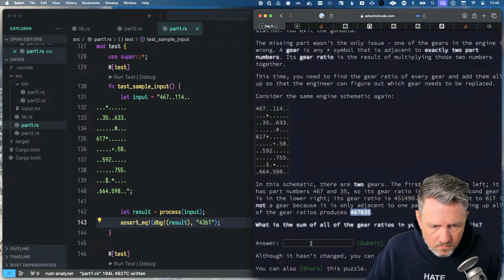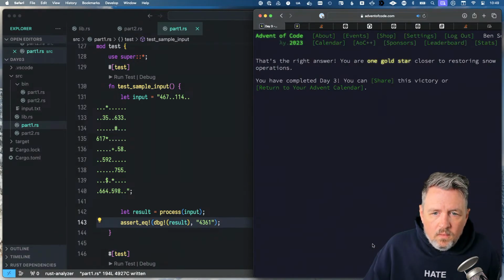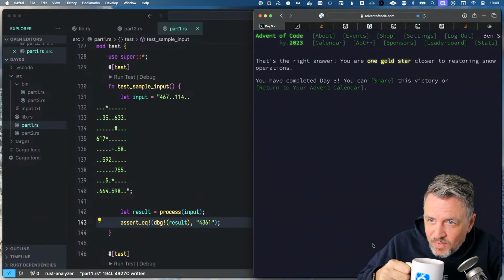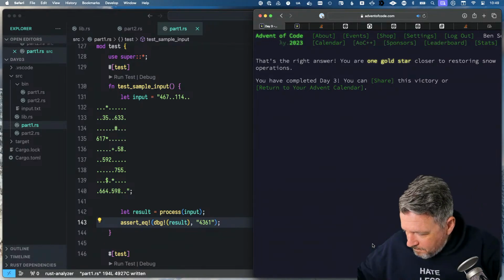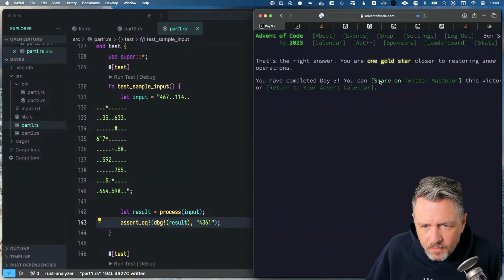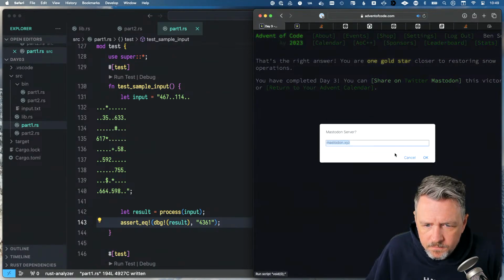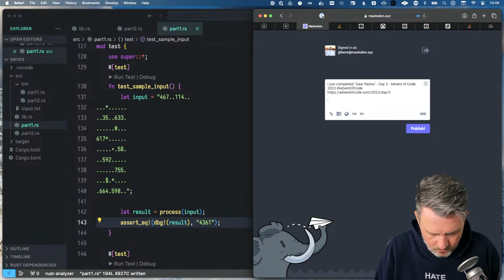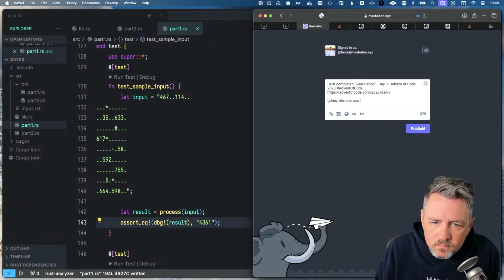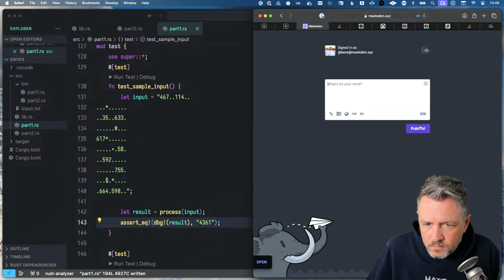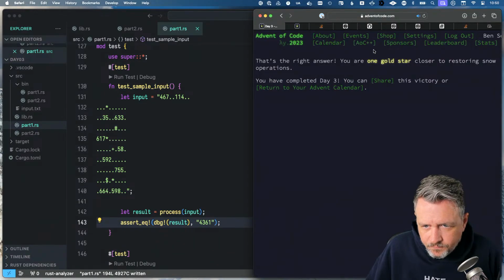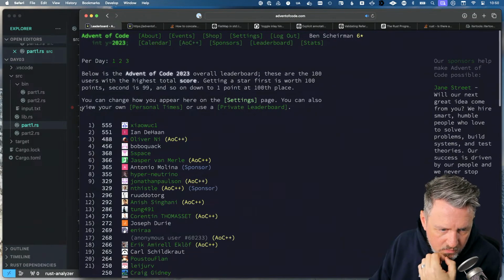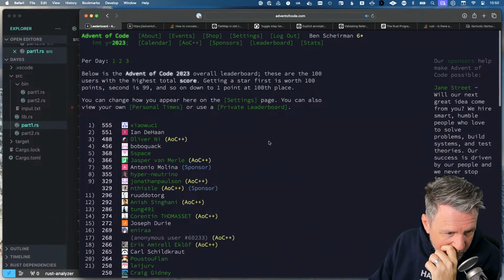Whew. Okay. That took way too long. Yeah, let's share on Mastodon. I'm curious how some of these people did on this one.